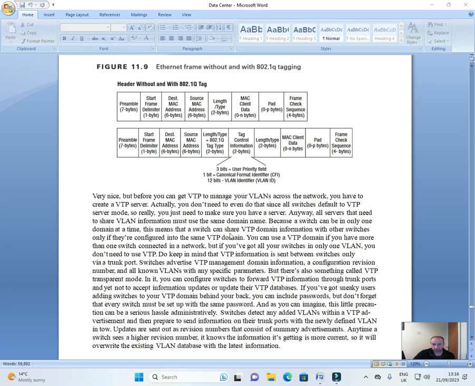This means that a switch can share VTP domain information with other switches only if they're configured into the same VTP domain. You can use a VTP domain if you have more than one switch connected in a network, but if you've got all your switches in only one VLAN, you don't need to use VTP. Do keep in mind that VTP information is sent between switches only via a trunk port.